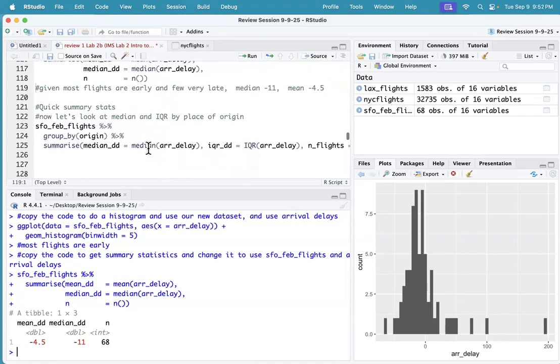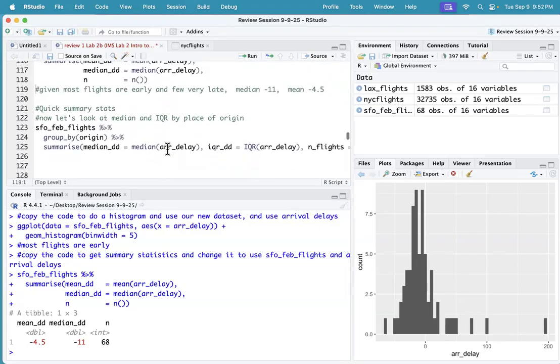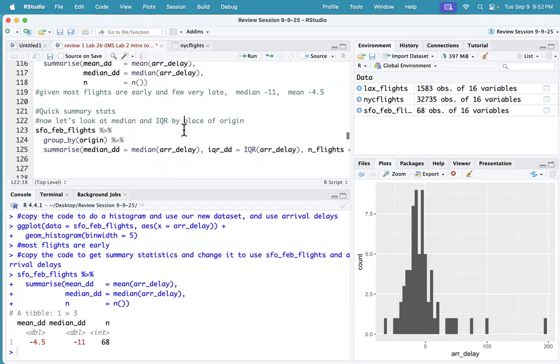Okay, so let's do some quick summary statistics. Except this time, let's look at the median and the interquartile range by place of origin. So what are we going to do here? We're going to take these San Francisco February flights, the same data set we've been working with and looking at in the plots here, and we're going to run a process and group it by the flight origin. In other words, which airport did it take off from?